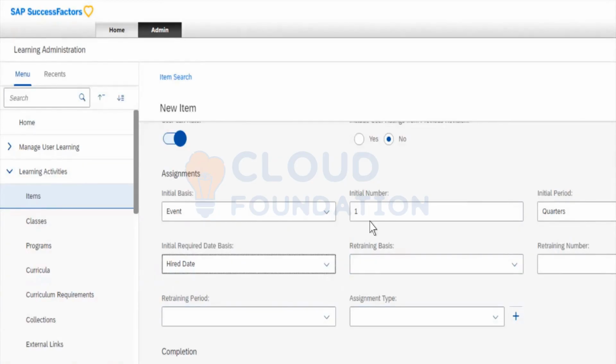Okay, understood. Now you want to keep it on a retraining basis. That's up to you. Again, same thing, because you want to restart it. Then retraining number: how many times should we repeat it? And what is the period for retraining? After months or quarter, that's up to you. And then we have assignment times.